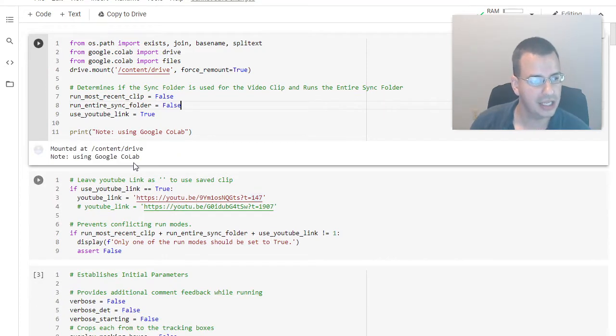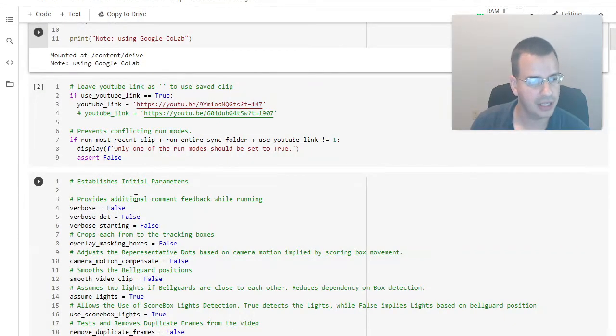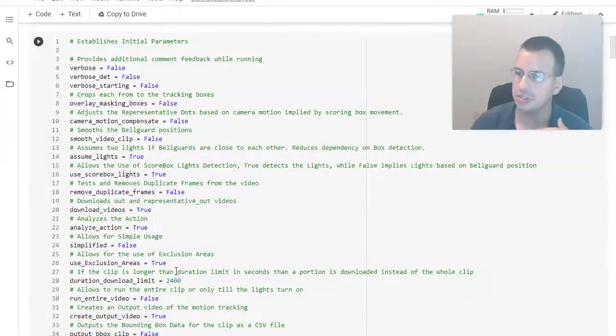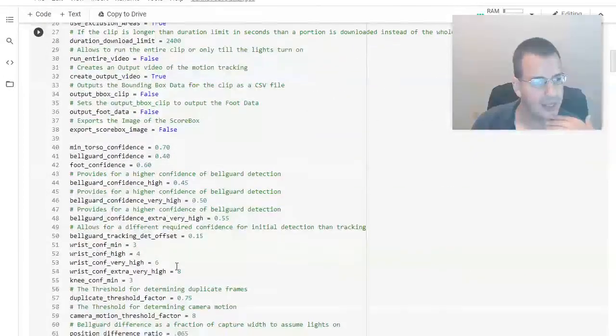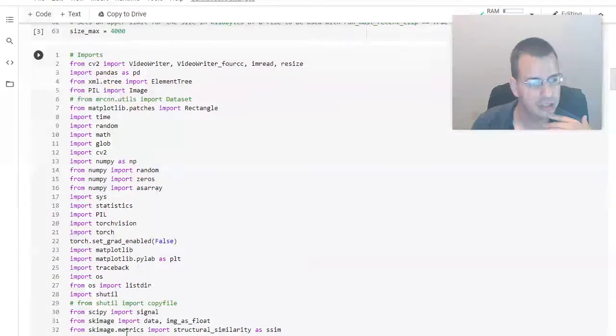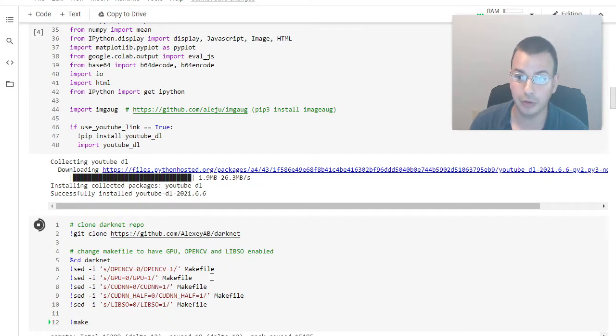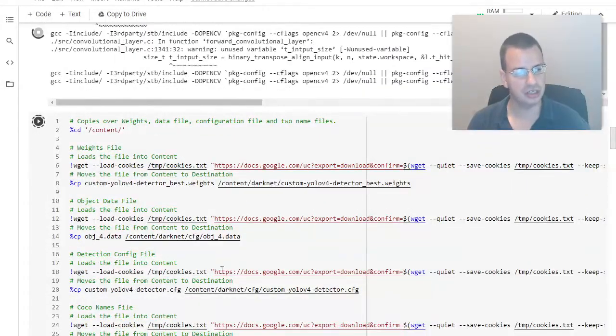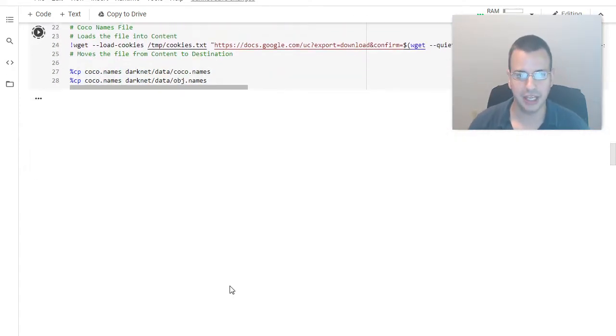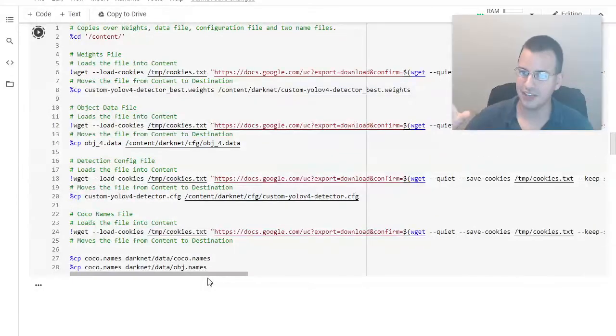What it's going to be doing is, there's a bunch of initial parameters here. You can change this as you want. And then it's going to do a bunch of imports. And then it's going to clone from various repositories. This is going to be for YOLO V4, You Only Look Once, the fourth version. And then it's going to get some models, some other files that we need. And it's going to assemble everything and get everything set up before it starts analyzing the clip. So I'll let it fast forward through this part.